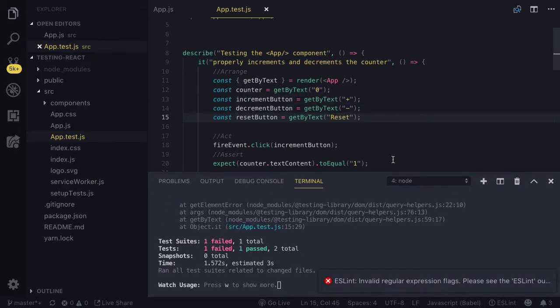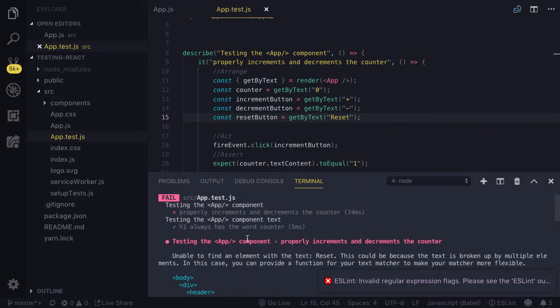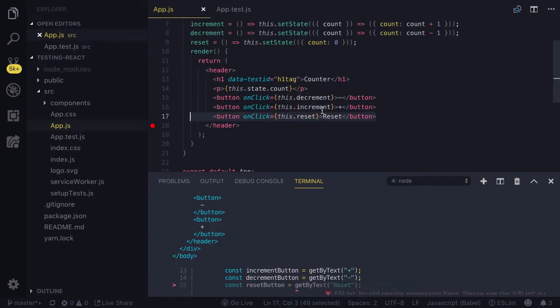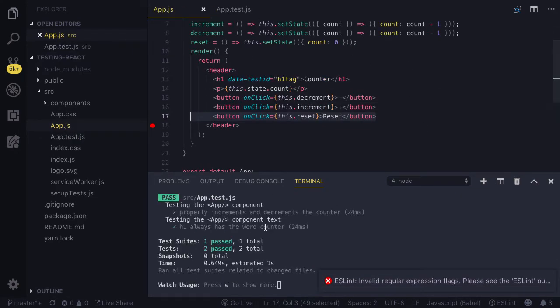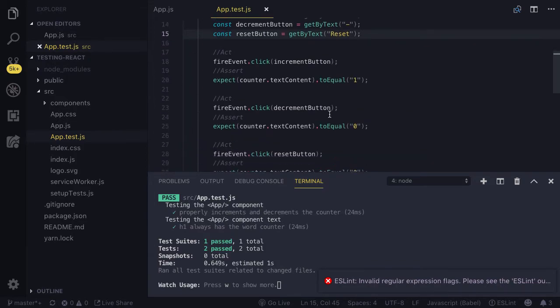So now I've got reset here. It's failed because it's showing me that there's no button, because the button's actually been deleted. So let's go back and bring our button back, and the test should pass, and it's passed again. So when setting up our variables, we have to make sure that the names are actually correct.